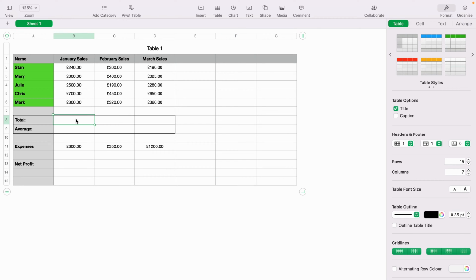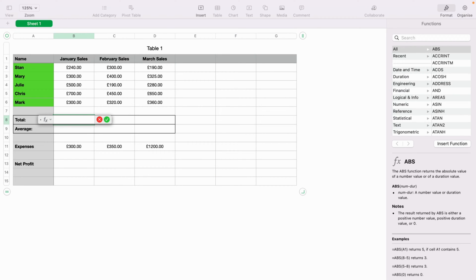You want to press the equals key in cell B8, and this will bring up the function box. So let's say you want to add Stan's January sales. So you'd select that here in B2. Then you need to press shift and a plus key.